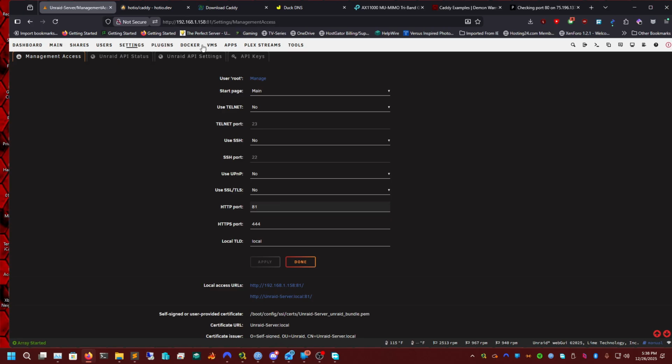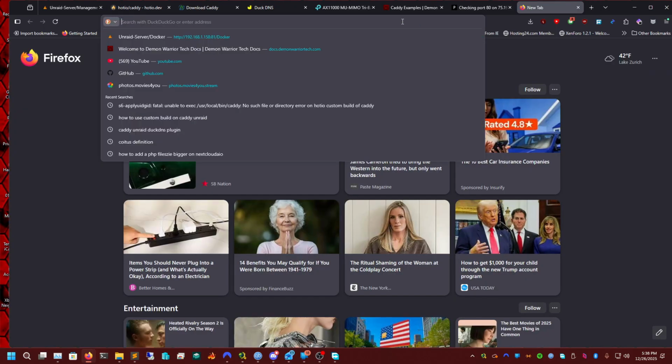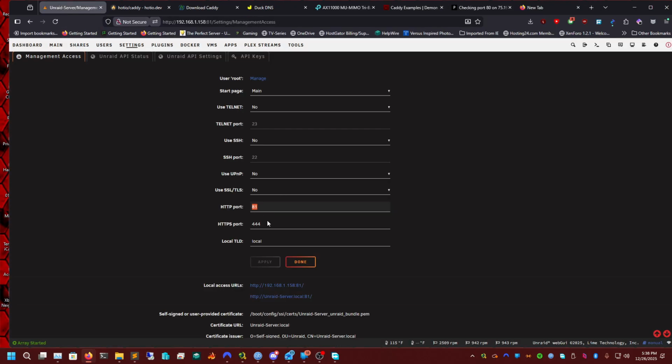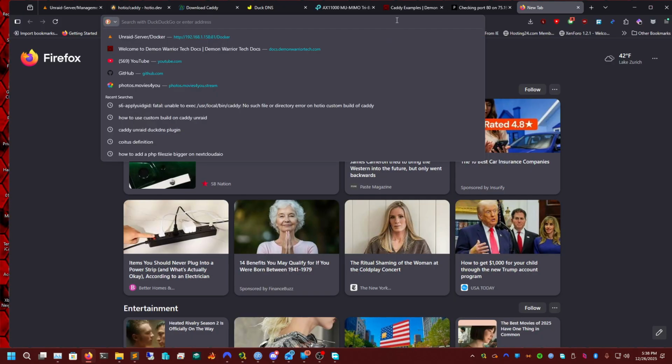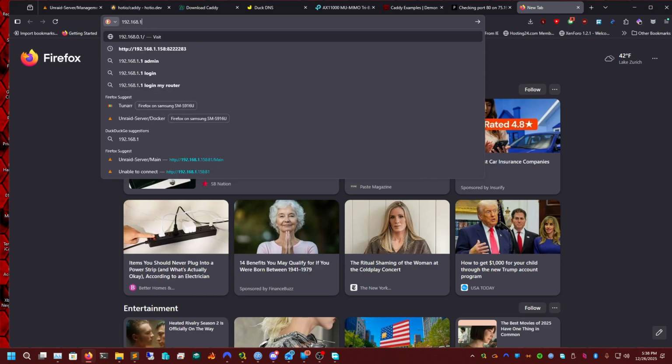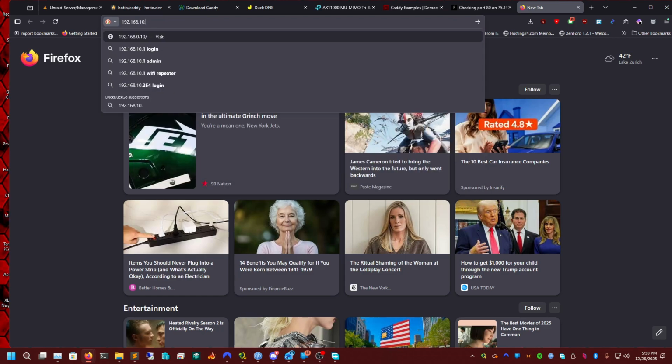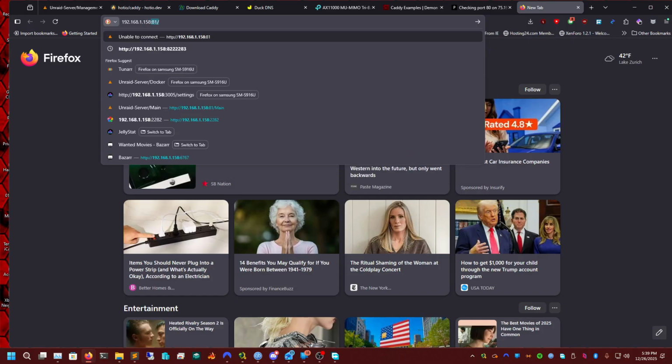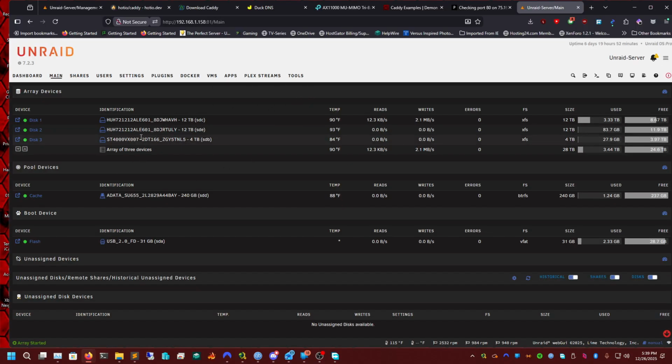This is essentially how your Unraid system loads. The reason we have to change these is because 80 and 443 need to be used for Caddy, or your reverse proxy. So once you've changed these to either 81 and 444, or anything other than 80 and 443, now when you load your Unraid, it'll be the internal IP of your Unraid system, which for mine is 192.168.1.58, and then it'll be 81 to load my Unraid after I make those changes. And this will be how you load it every time on your local system.